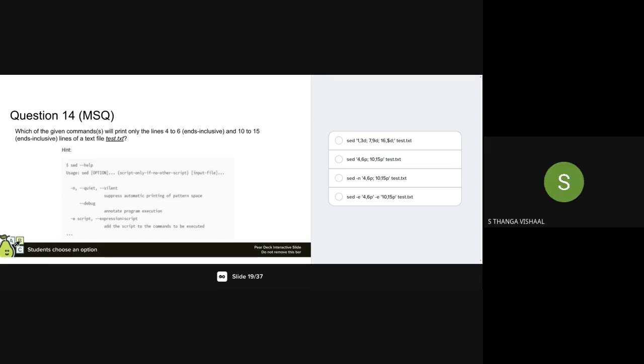D will print them twice, sir. D option will print lines 4 to 6 and 10 to 15 twice, because we have not suppressed its output with minus n, so it will just print the whole file. Same with B also. We have to suppress the default behavior of sed with minus n. So B and D options will give the same output.